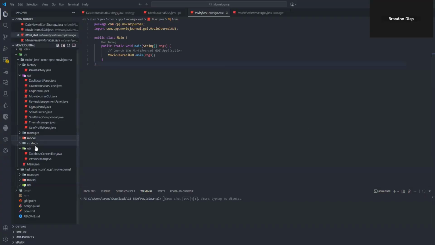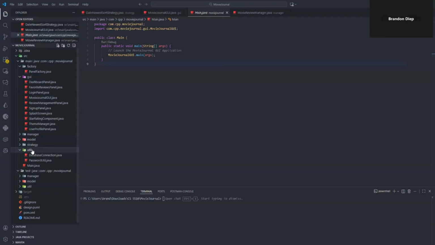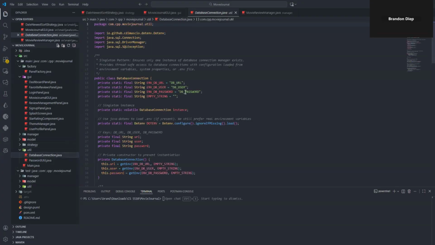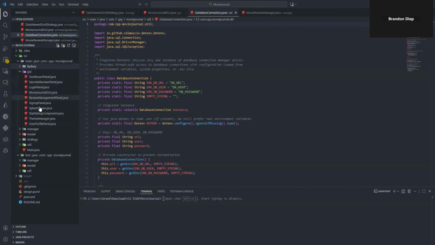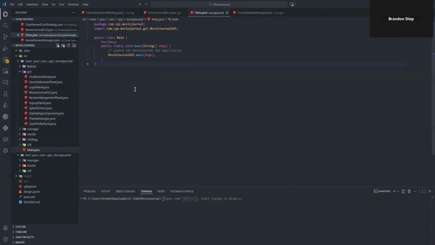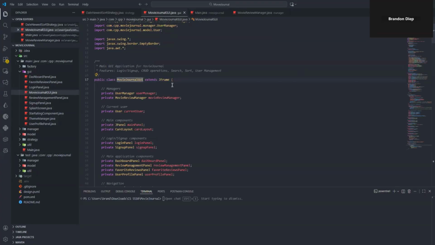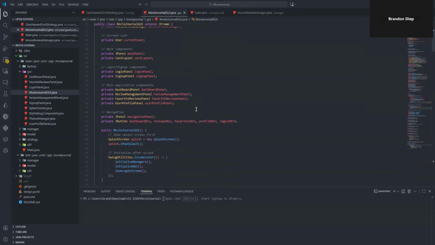All right, so last time I talked about the DatabaseConnection.java, which used the singleton pattern. I talked about the util, strategy, model, manager and factory, but now I have to talk about the graphical user interface. Like I explained in the beginning, our main application, Main.java, was the entry point to our application. When I run that, it launches my main graphical user interface for MovieJournal.